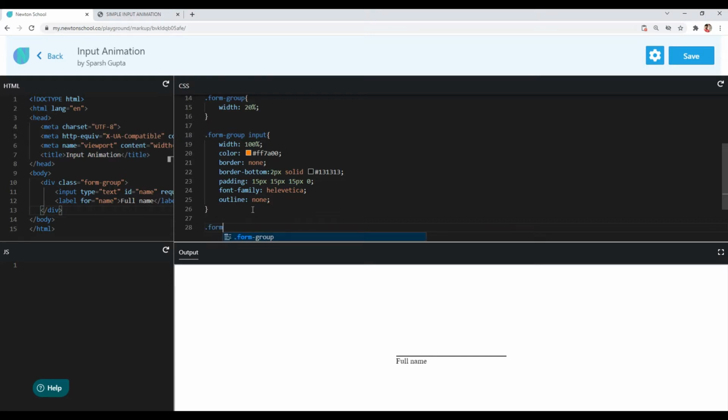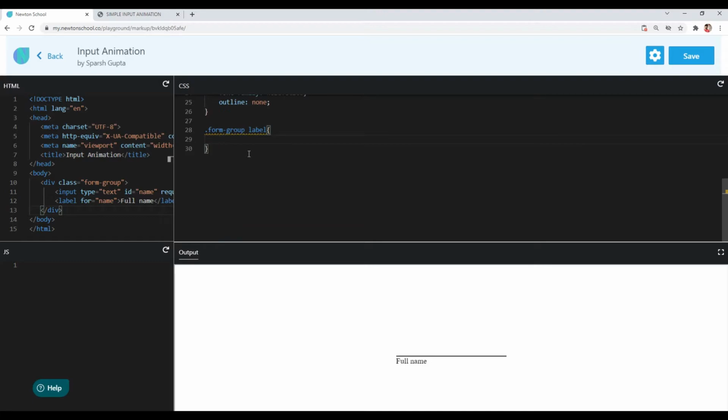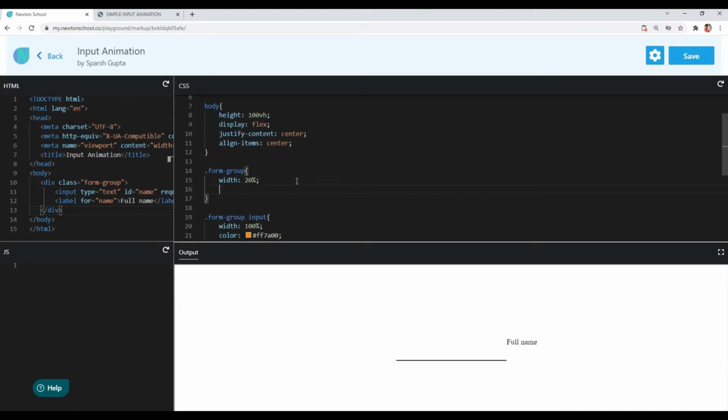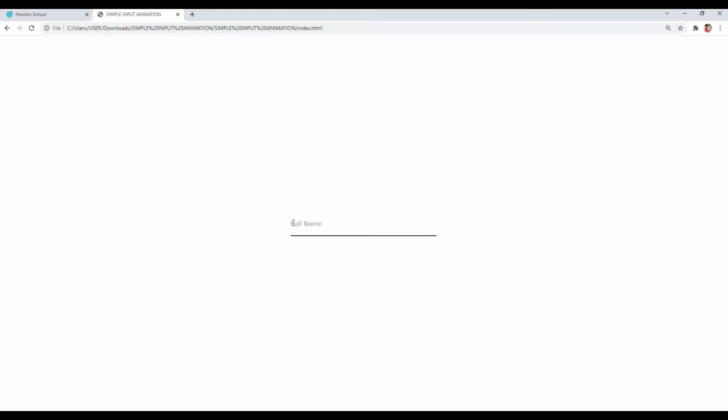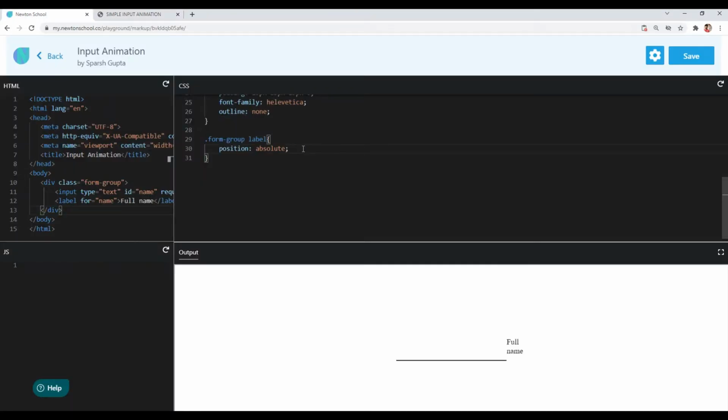So I will target the label that is inside our form group. And now let's give some styling to our label tag. Firstly, I want to position our label tag relative to the form group element. So I will give it a position absolute and I will give position relative to our form group. And now let's position our label tag. We want to position our label tag just as we have a placeholder in our input elements. Basically our label tag will act as a placeholder. You can see this is not a placeholder, it's the label tag. So we will position it in the place of the placeholder.